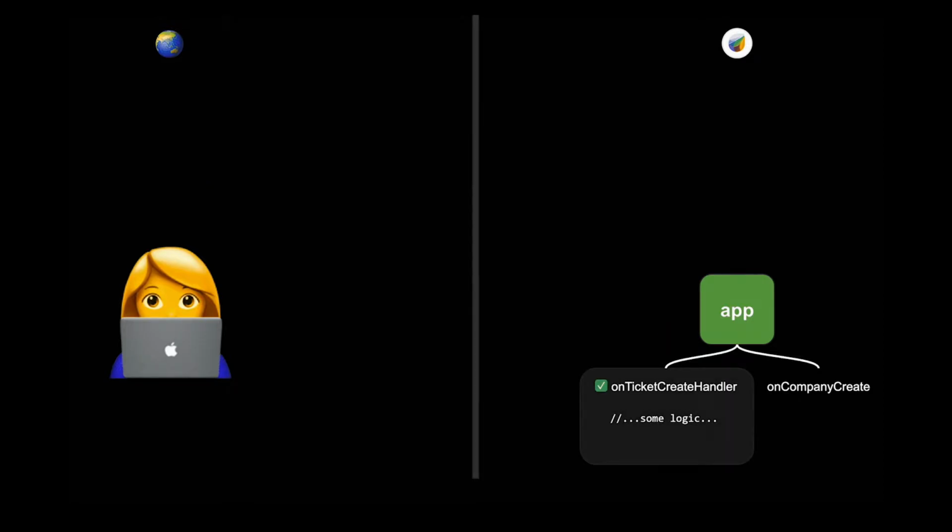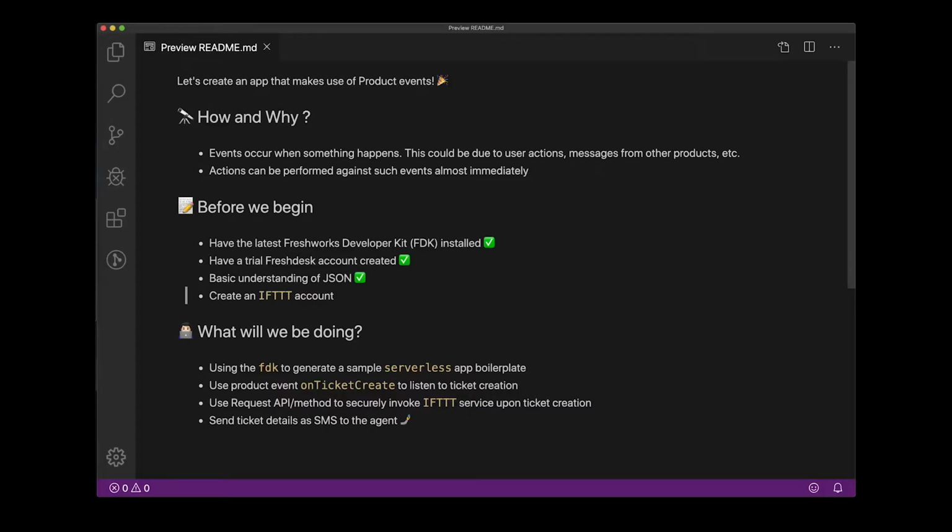Alright, we've had enough theory. Let's start coding. In this coding exercise, we'll make use of the product events. To be specific, the Freshdesk product event, on ticket creation, to listen for the ticket creation, and once we have a new ticket created, we will send the subject of the ticket in an SMS to the agent or whoever is subscribed. So we will make use of the Workflow Automation platform to set up the SMS automation workflow, and we will also leverage the Freshdesk product events using the serverless app that we will create to set this up.